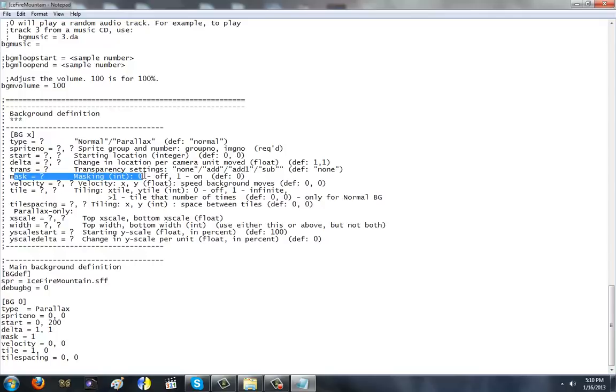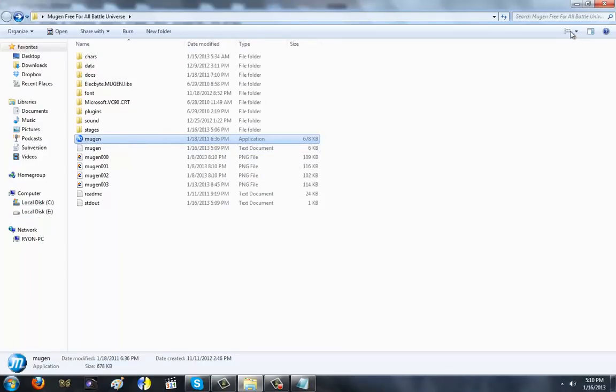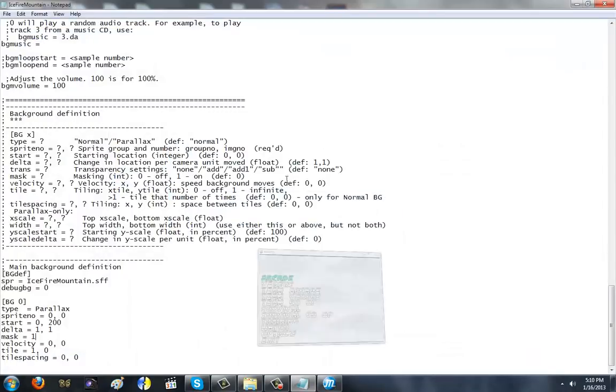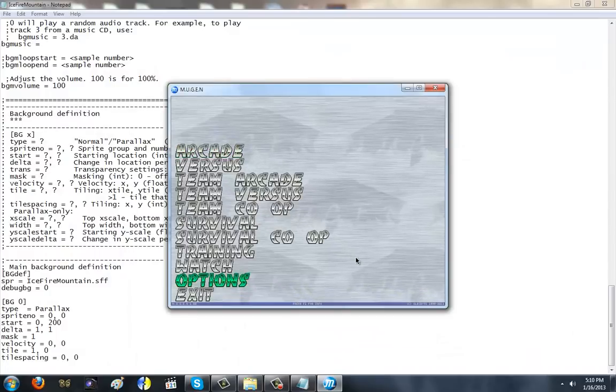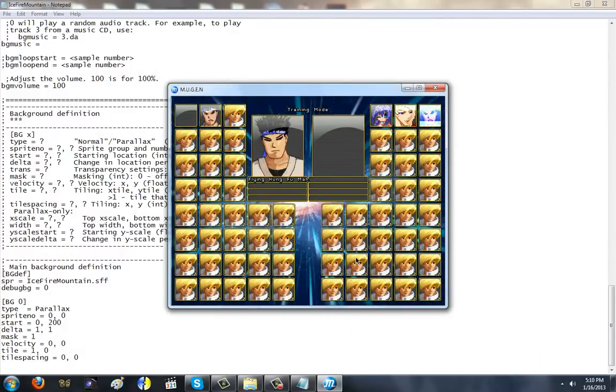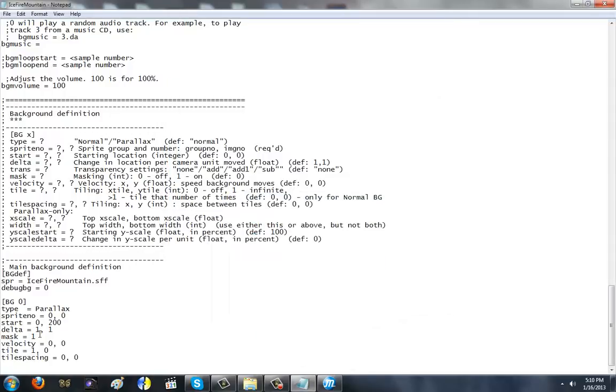It doesn't really tell you here, but mask basically tells you if you want to have your transparent color shown or not shown. Mask equals 1 means your transparency color is not going to be shown. Mask equals 0 means your transparency color will be shown. So we need mask equals 1. You don't want to show transparency color. You almost never want to show transparency color. Majority of the time you'll use mask equal 1.